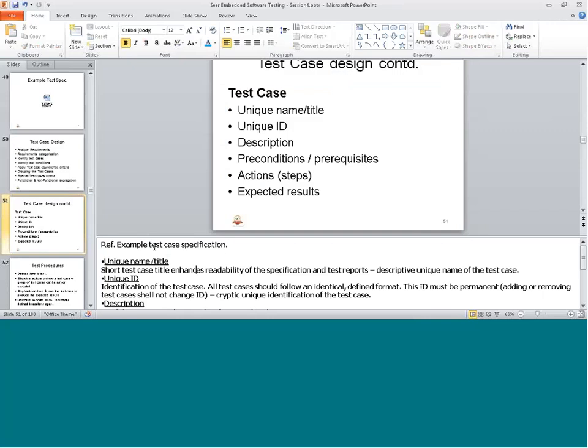Some of the suggestions for writing the test case are as below. Short unique names will enhance the reliability of the specification and test reports. Unique ID, identification of the test case. All test cases should follow an identical defined format. The ID must be permanent. Adding or removing test cases shall not change the ID. So this is a very important point.